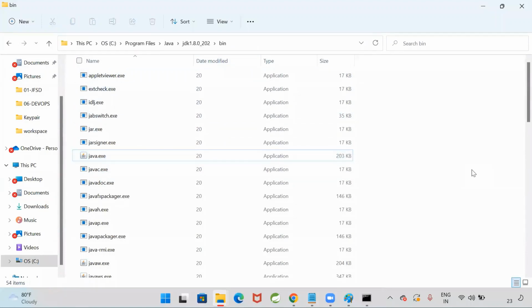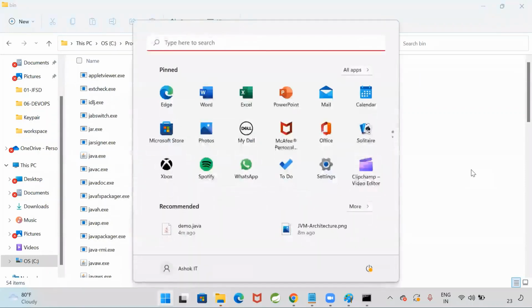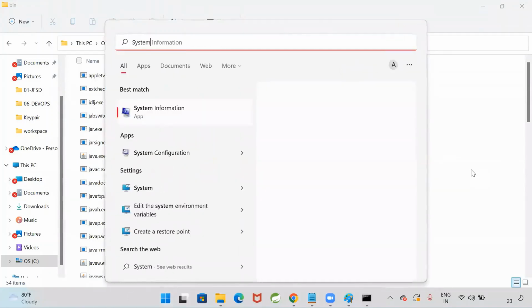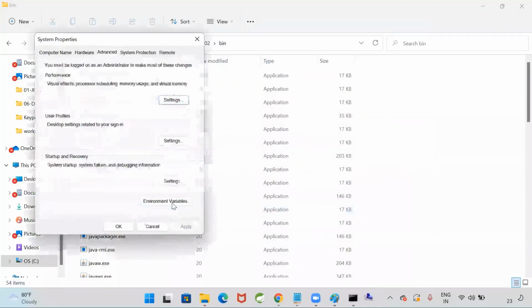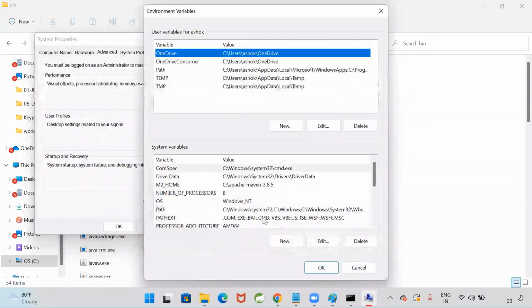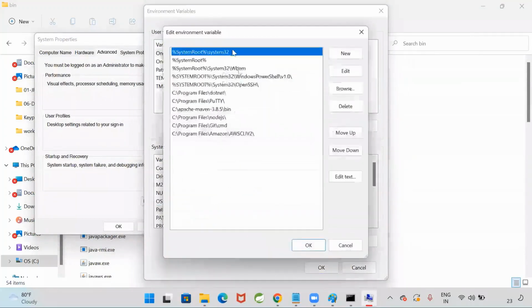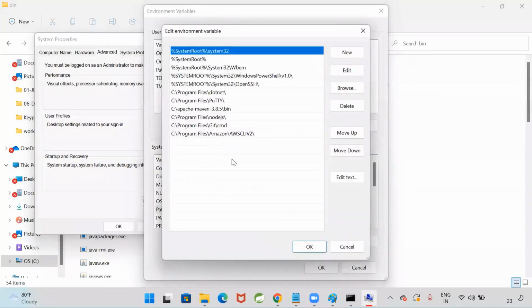Where do I need to set that path now? Environment variables. Open search, type system variables. Edit the system environment variables. Now go to environment variables, go to path, click on edit. Can you see, path is not available for Java. That's why it is saying that javac is not recognized.